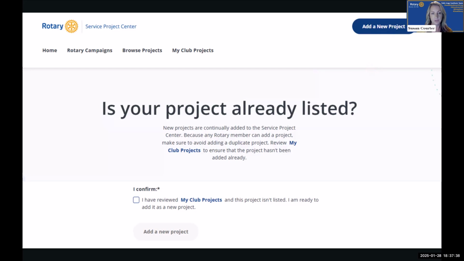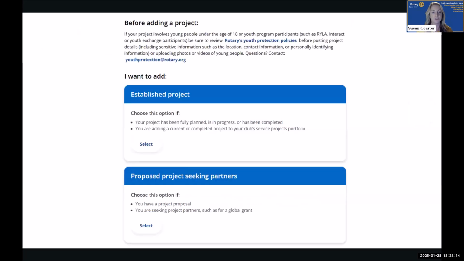So this is the view when you log in. You can click on My Projects and see what your club is doing. You click on Add a New Project, and it will ask you to check the box saying that you have already reviewed your club projects and you're confirming that your project isn't already listed. Now in Rotary Showcase, since we had limited access of who could add the projects, we wouldn't really run into this issue. But now, since everybody in your club could be adding the projects, we want to make sure that your secretary is not adding the same project as the service project chair, as the PI chair. So we only want that project in the Service Project Center one time. So you just click the box and it'll let you continue.